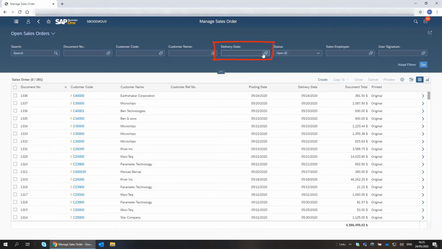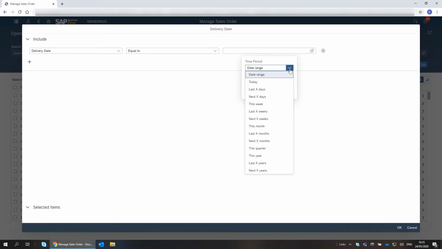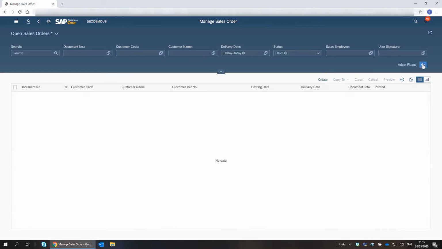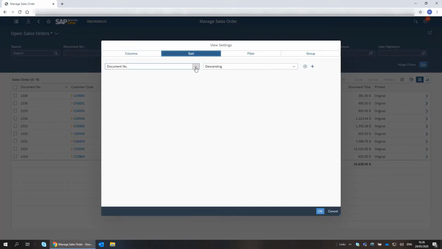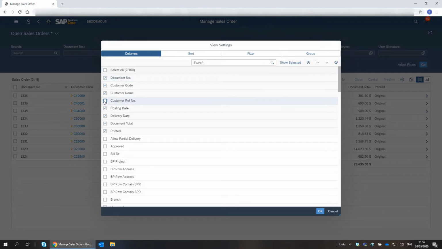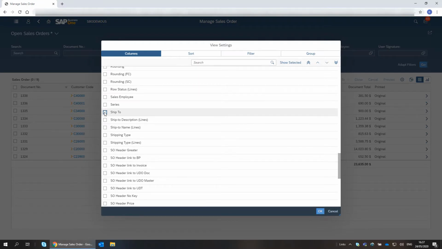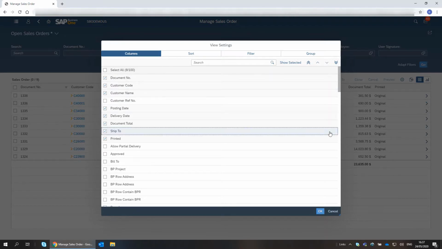Next, I would like to deliver all sales orders with delivery date in the last 3 days. I click Go. I sort the table by customer name. In the list view, I don't need the customer reference number column, but I want to see the Ship To address just before the printed column. I click OK.